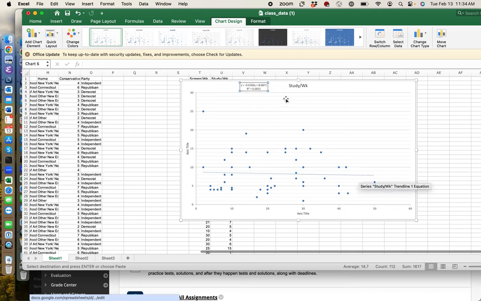The formula has two things. They're written kind of small here. One is it tells you that R squared is 0.002. So that tells you that the percentage of variation in study time explained by screen time is extremely small, 0.2%. And then the second thing it tells you is that the equation of this least squares line that it drew here is minus 0.0183x plus 8.6871.